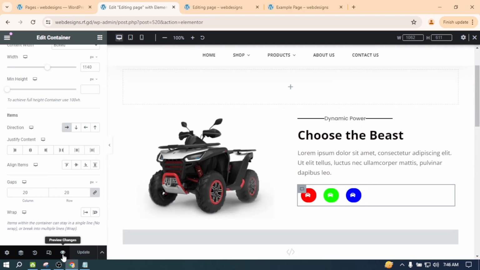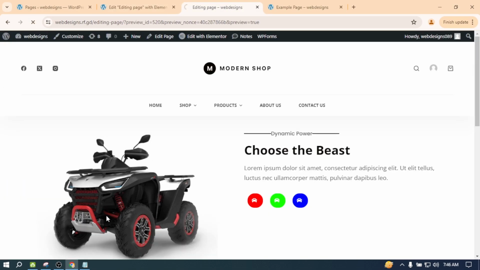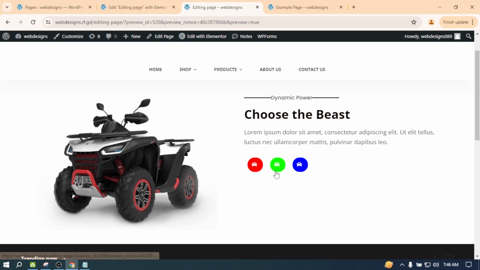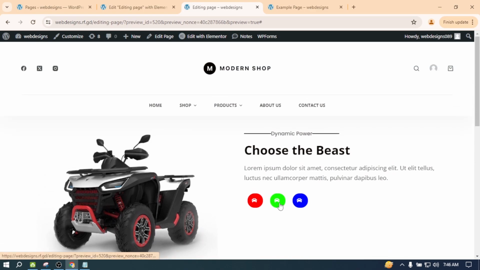So let me click one more time to the preview page to show the result of click button to change color image. So this is red, now this is green, and this is blue.